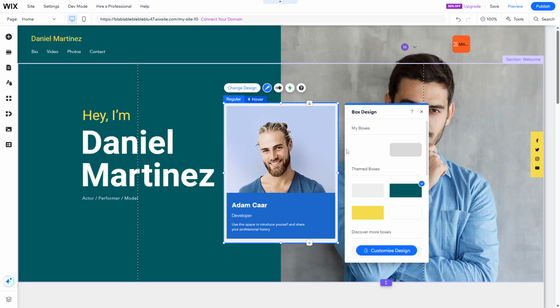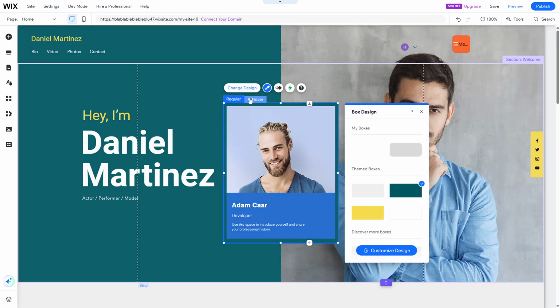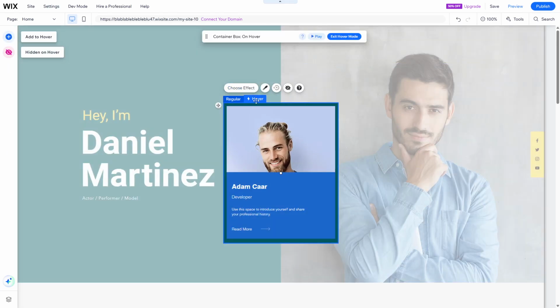The next step is to make adjustments to the hover state itself. Click on the box again, and you'll be presented with more options. You'll then click on the Hover tab, or Hover Effect icon. This is where the magic happens.